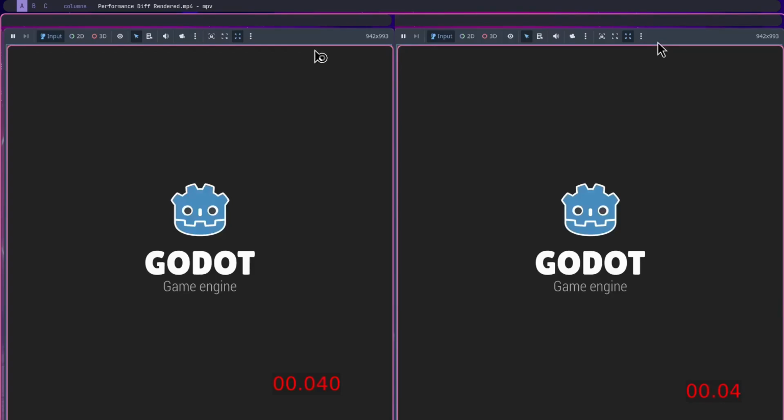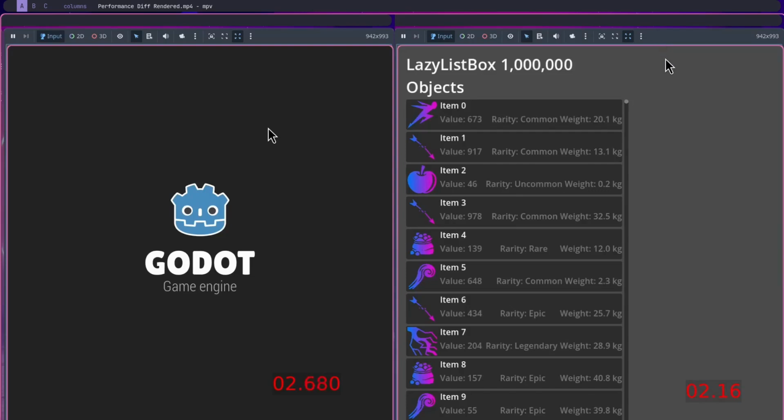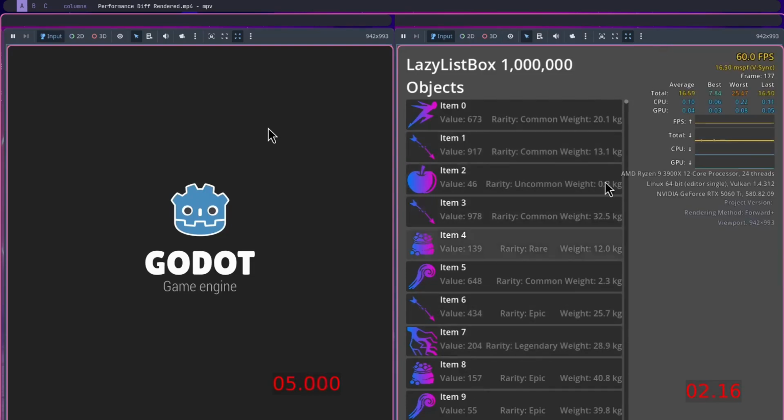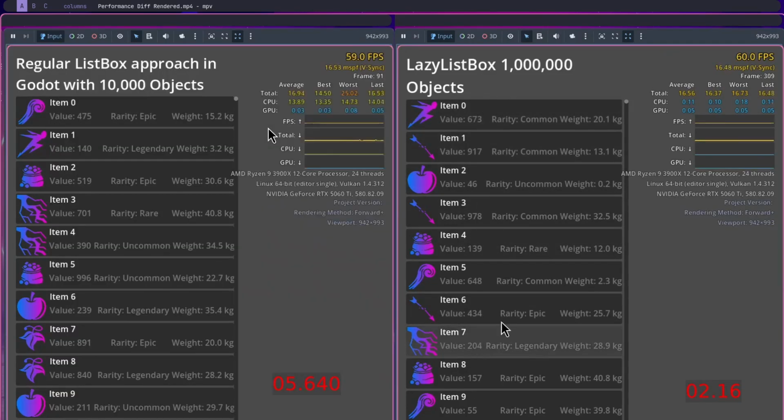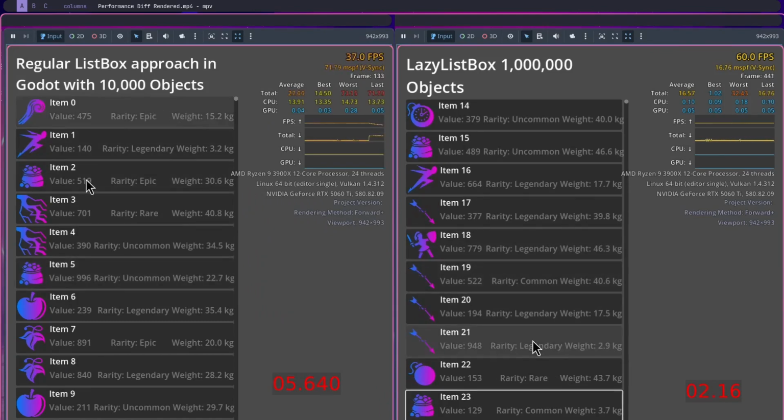Hello everyone, in today's video I will show you how to set up my lazy list box for Godot. As you can see, it is on the right side here. It has 1 million objects loaded. I have no performance drops and constantly 60 FPS.